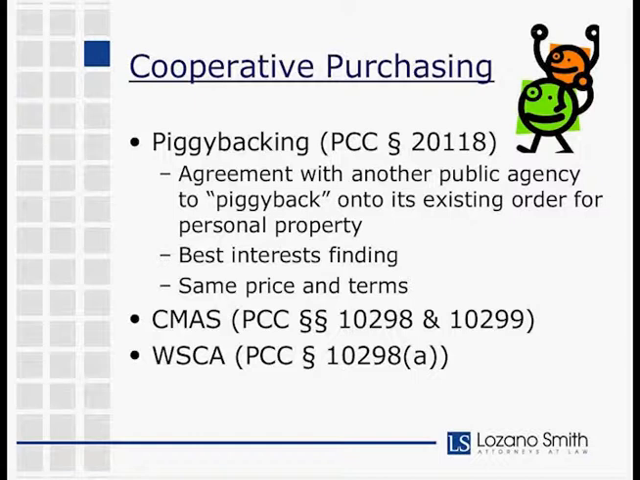And what that section allows is for a district to enter into an agreement with a vendor based on an existing agreement between that vendor and another public agency. So in other words, if there's a neighboring school district that just went through a bidding process for supplies, entered into a contract with this vendor, your district can enter into the exact same contract with the exact same vendor without going through the bidding process. Note that piggybacking only applies to personal property, so this cannot be used for construction projects.